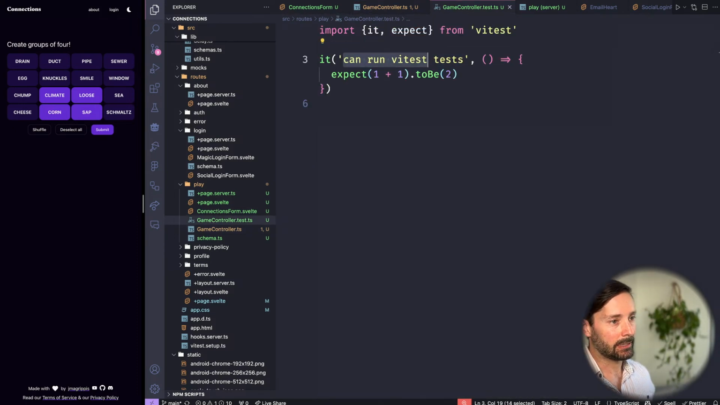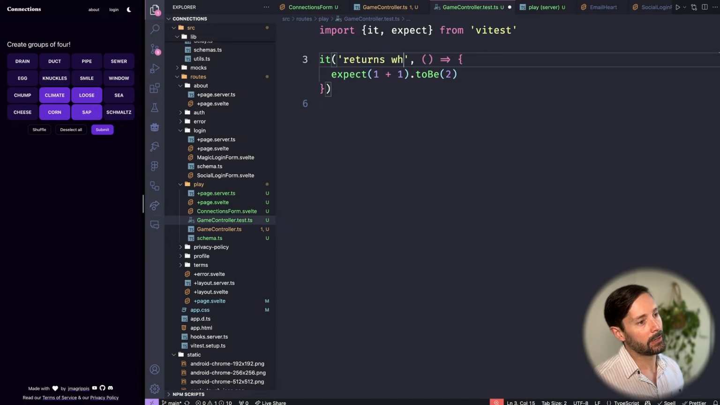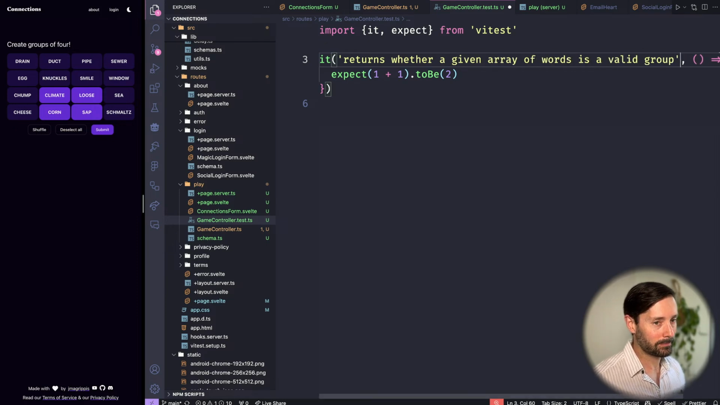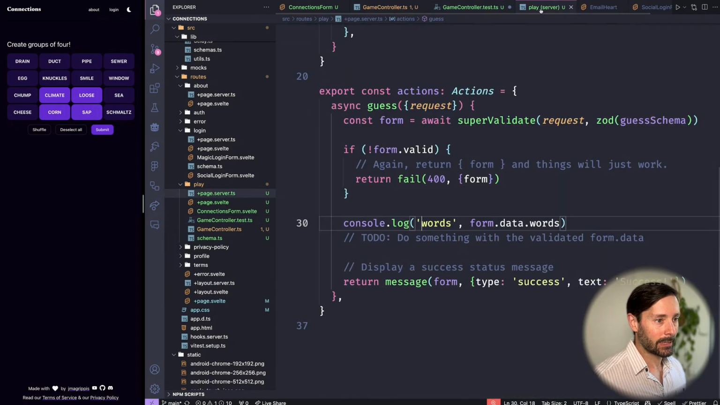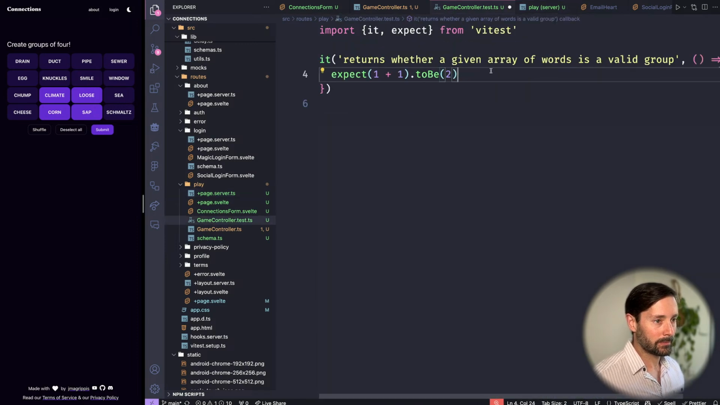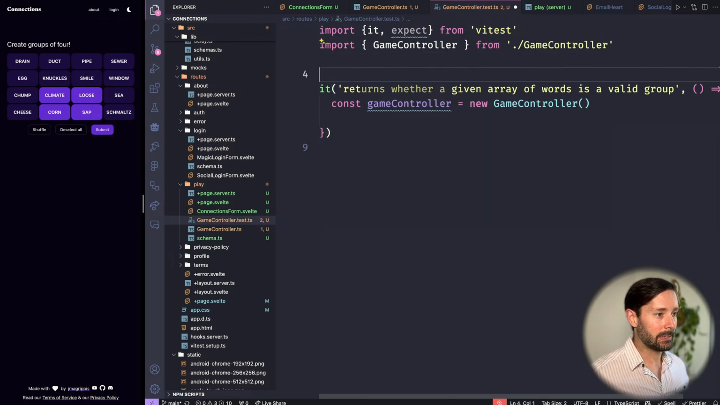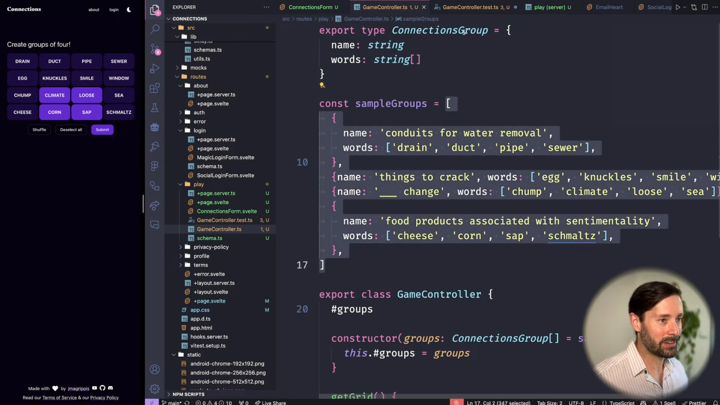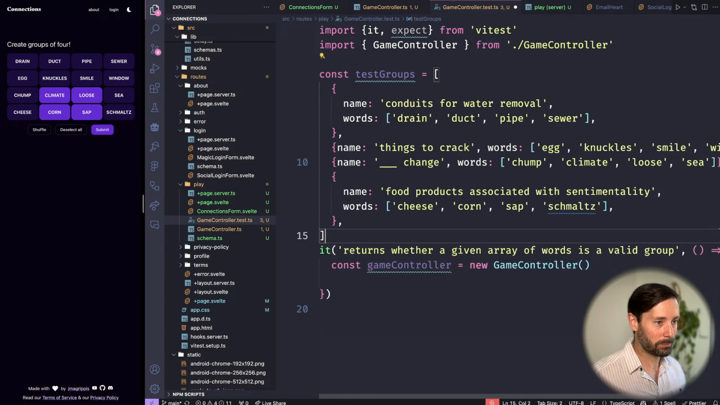Right, it returns whether a given array of words is a valid group. And let's say here we can say game controller is this, bring in the game controller, and let's say hardcoded test groups. Let's say that the test groups are the same as the sample groups. Since this will not exist, we'll be getting this from a database at some point.